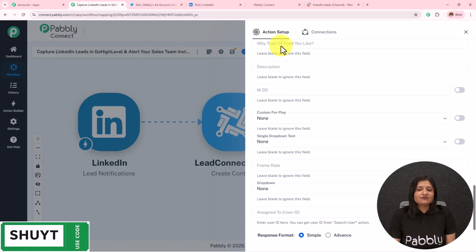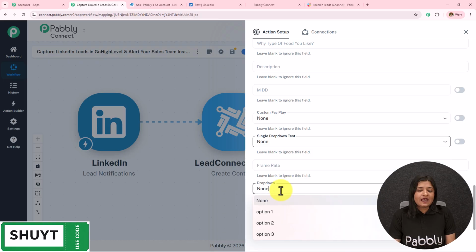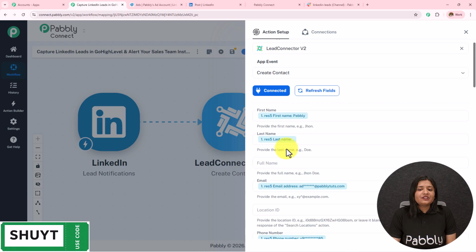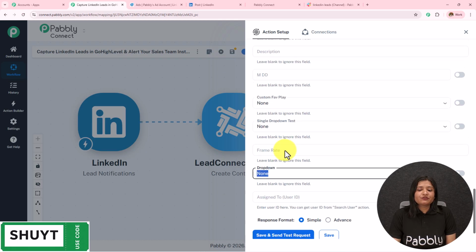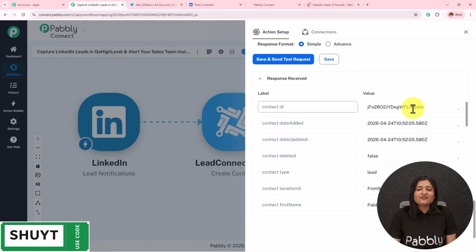I've also not received the response for any of these fields, so I'm going to skip this and keep the rest of the fields as the default value itself. So here, after mapping and entering all the required details which I have received from LinkedIn, I'm going to click on save and send test request. Let's wait for the response. Here we have received the response, and this response is a positive one.